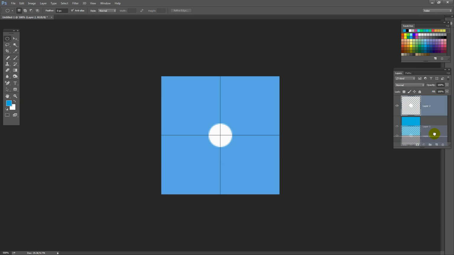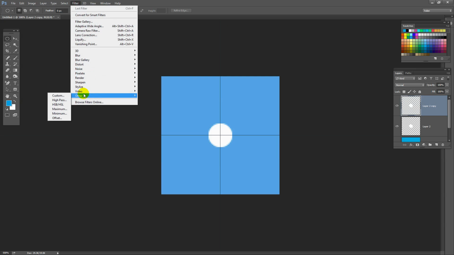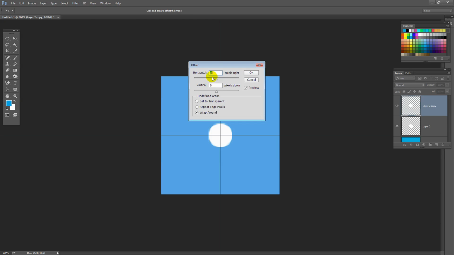I'm going to drag my layer onto the new layer icon so I have two versions of this polka dot on top of each other. And I'm going to use the offset filter to create my polka dot pattern. So I'm going to click this topmost layer and then I'll choose Filter, Other, and then Offset.